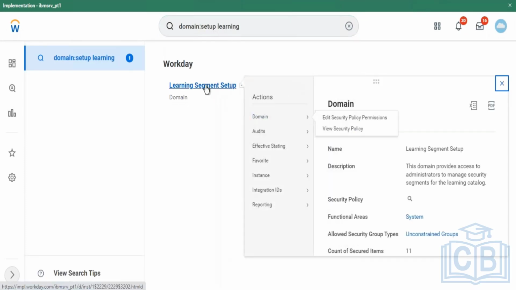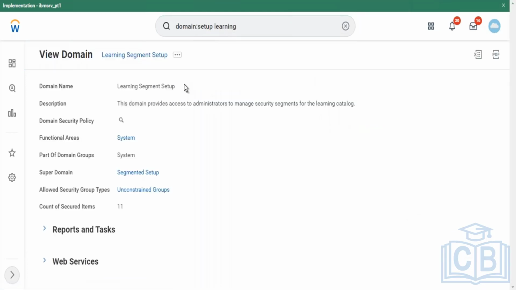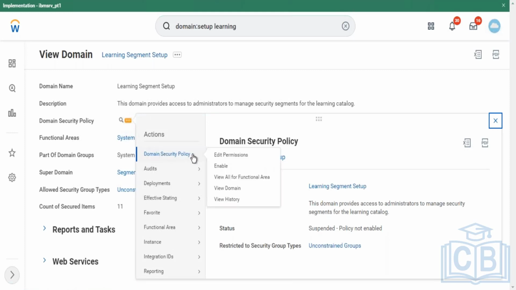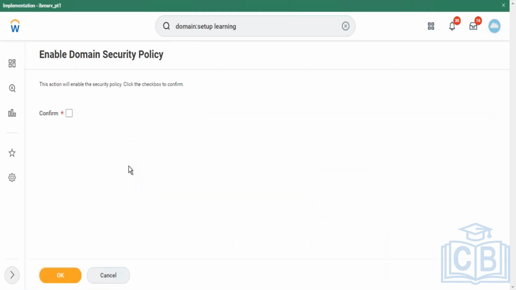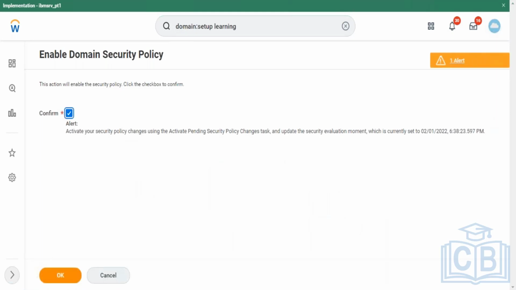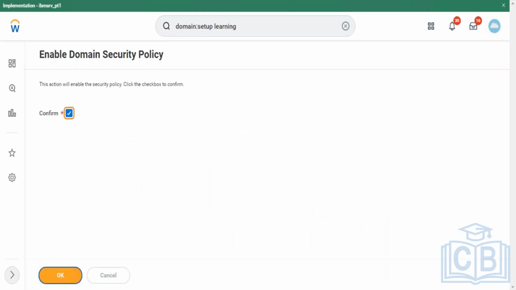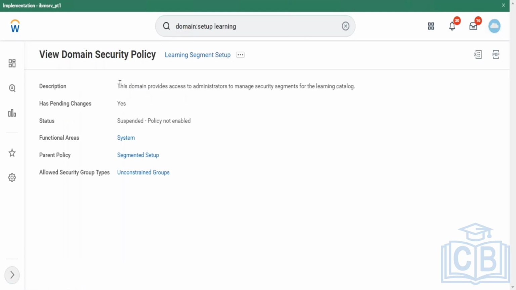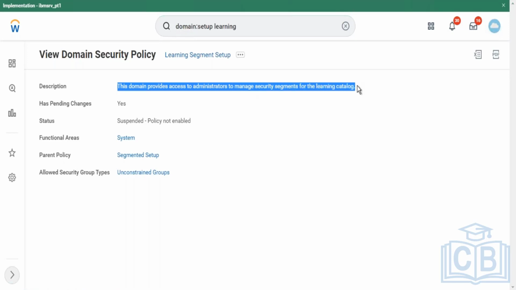The domain is enabled. You're not seeing any restrictions here. See, it got activated. So the moment you pick that one, earlier you saw the domain was not enabled, right? Now it is coming again. So what exactly does setup learning do? Oh, it's admin. This domain provides access to the administrator to manage security segments to the learning catalog. This is something where the learning administrator can access.